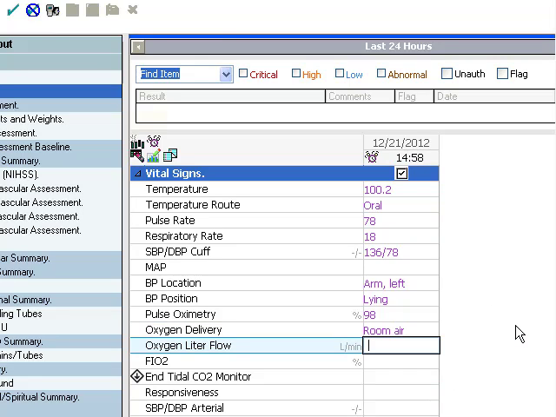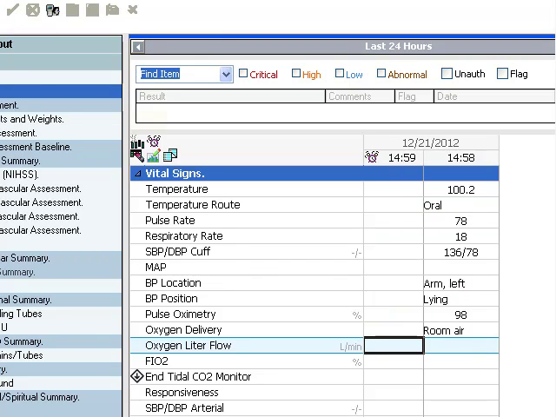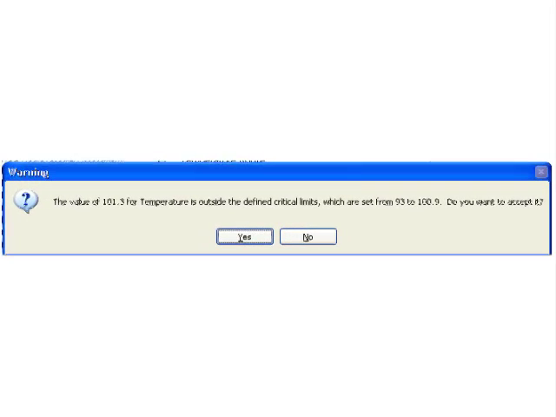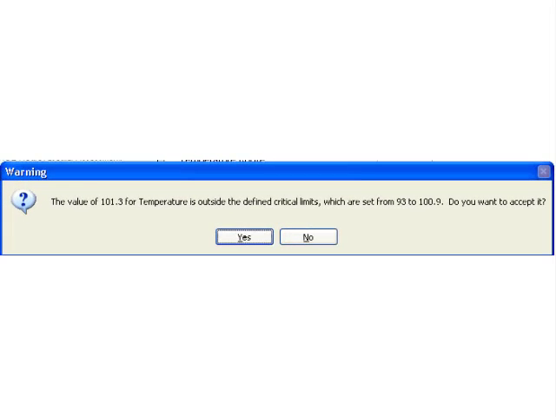That's all of the vital signs we took on this patient, so let's sign the document by clicking the green check mark. Notice that the data we entered now appears in black font because we've signed it. Be aware that if you document a result that falls in the critical range, a warning message like this will appear. Simply click Yes if you are satisfied with your entry.